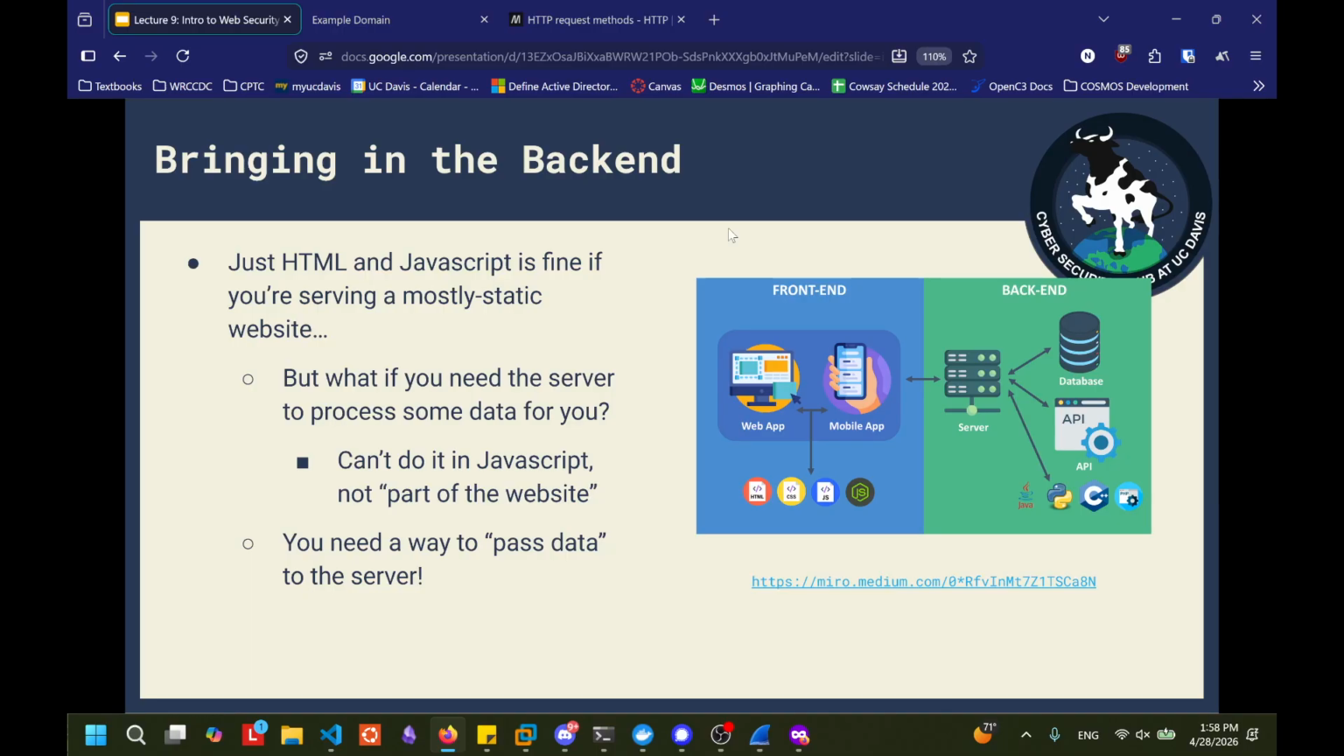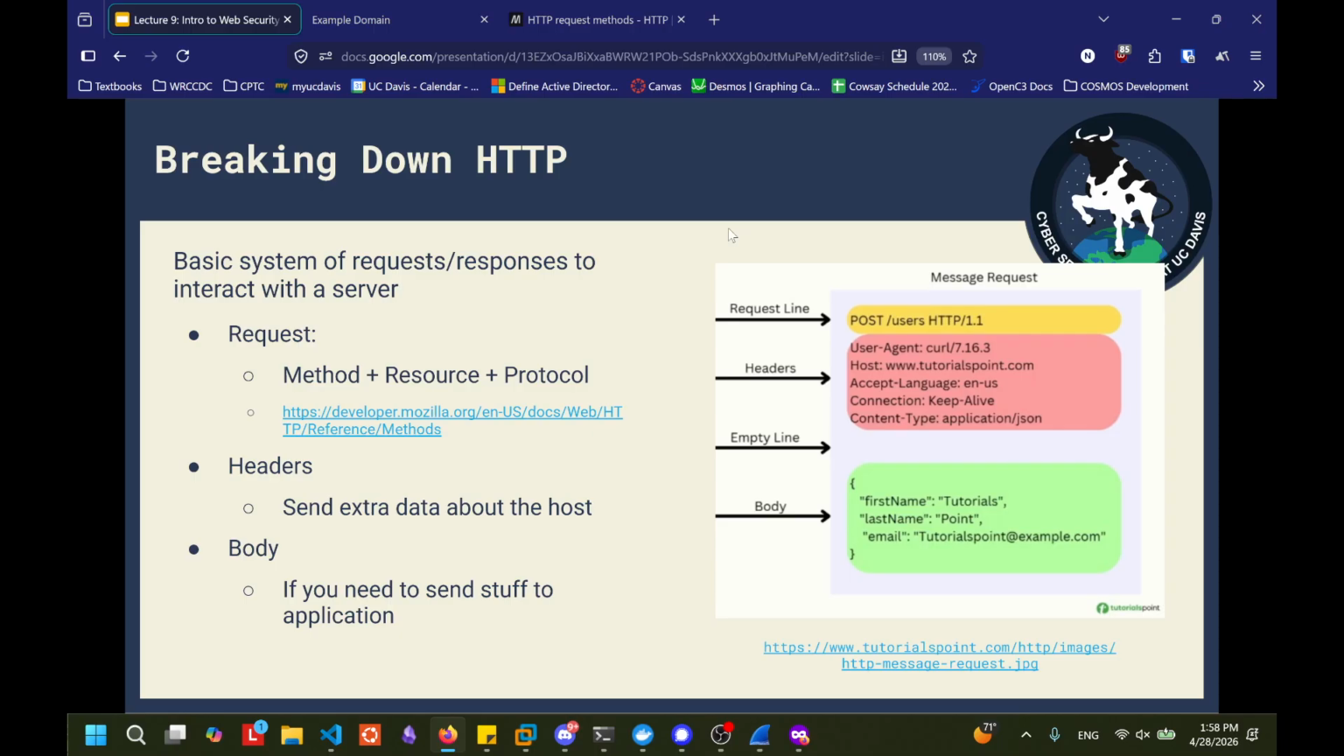Any idea how you would pass data to a backend? We were discussing it like 5 seconds previously. HTTP requests? Yeah, HTTP requests. We just use POST to send some data from a web page to a backend.